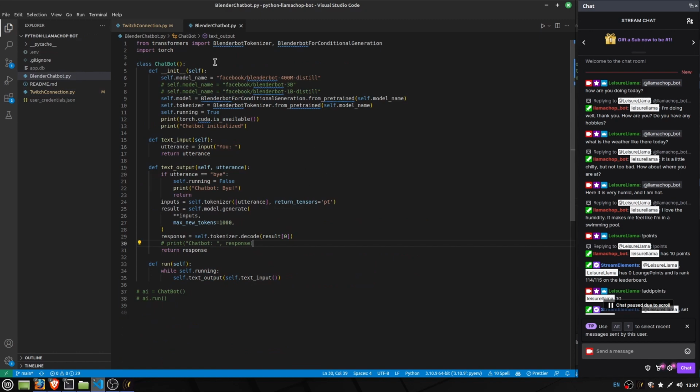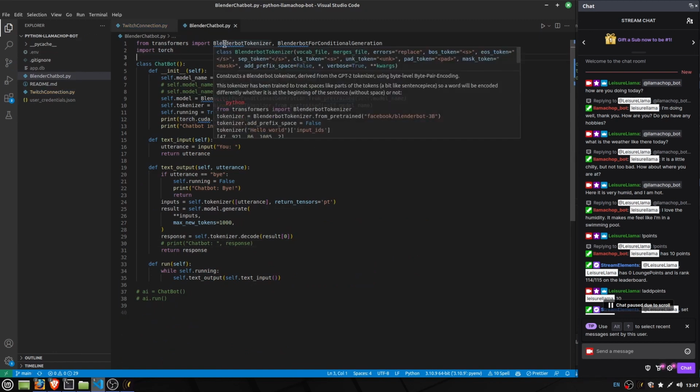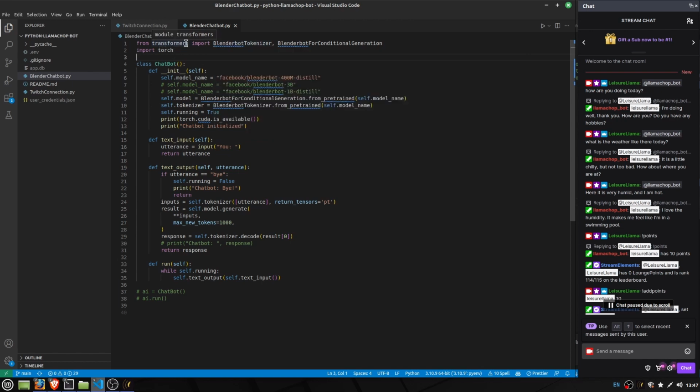So for the chatbot, we're importing Torch, and then from transformers we're importing the Blender tokenizer and the BlenderBot for conditional generation. This is in order to make BlenderBot work. BlenderBot was released by Facebook. It's a chatbot that does a pretty good job of being conversational, and that's why I decided to use it here.